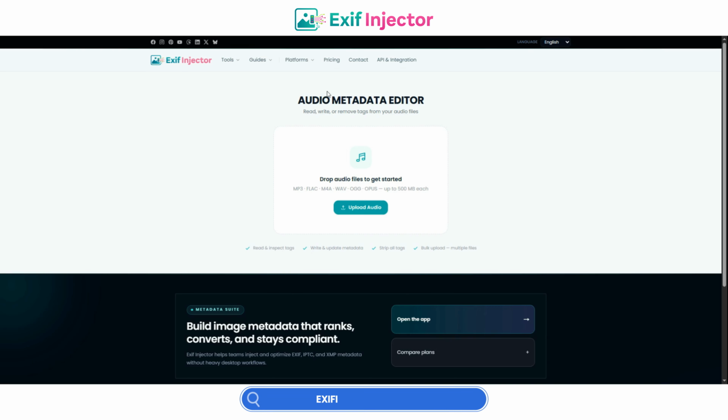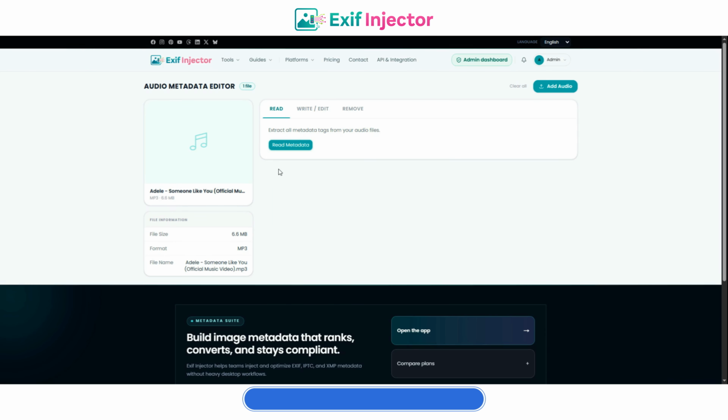First, open the Audio Metadata Editor. You can upload MP3, FLAC, M4A, WAV, OGG, or OPUS files up to 500 megabytes each. Click Upload Audio or drag and drop your audio file into the upload area. After upload, the file appears on the left with its format, file size, and file name.